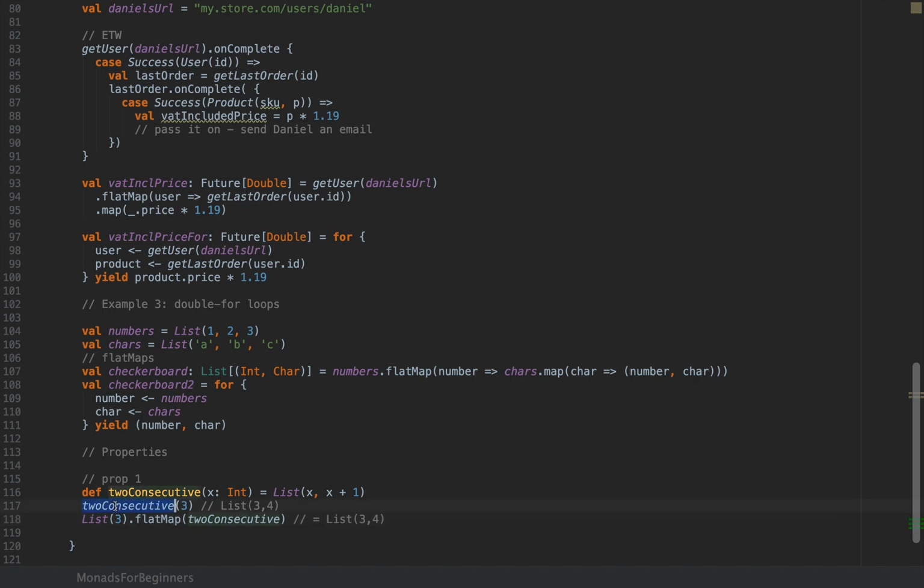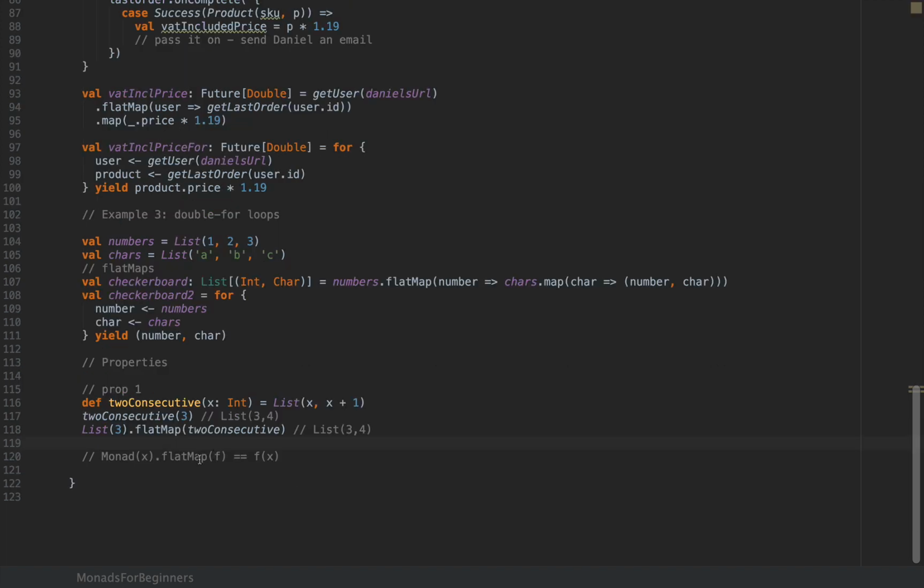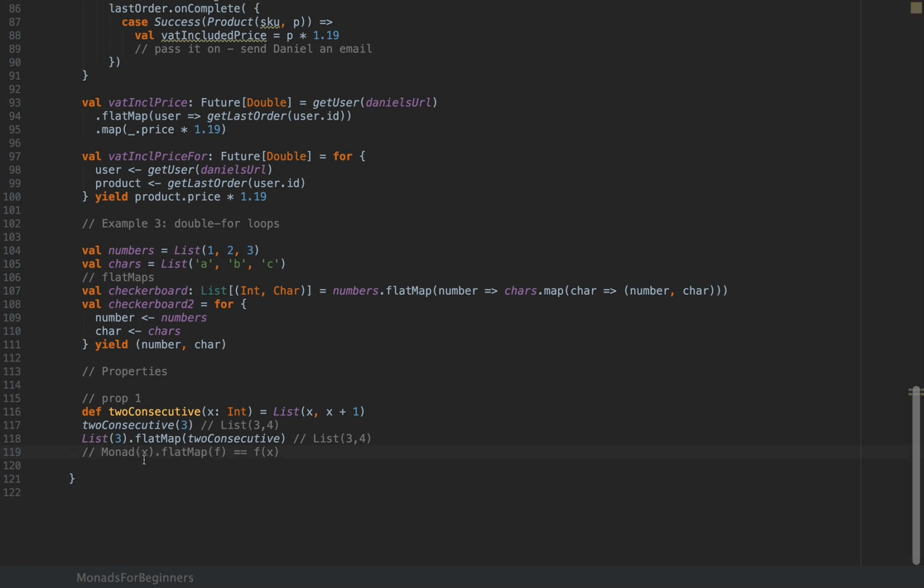If you simply apply a function to an element, or if you have a monad and flatMap that function, you're simply going to get the same thing. And so in more general terms, if you have monad x flatMap f, that is the same as f of x. Now, this is true for any monad, so you can consider option and try and future and list and either. All of them satisfy this property.